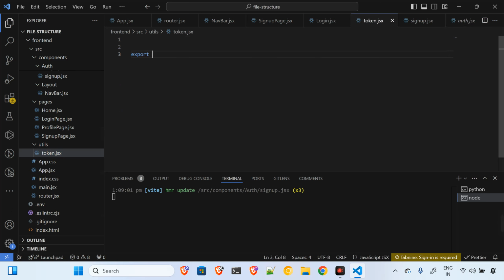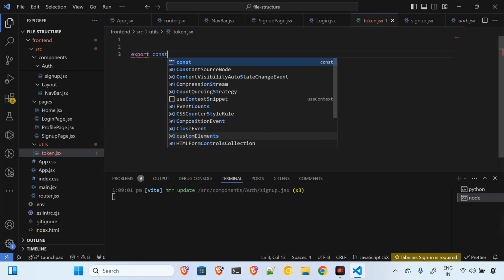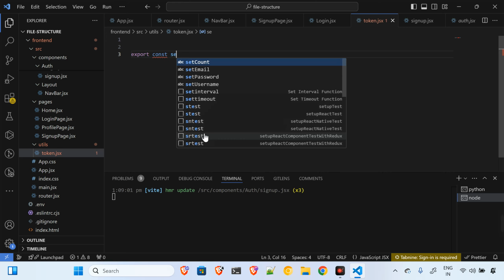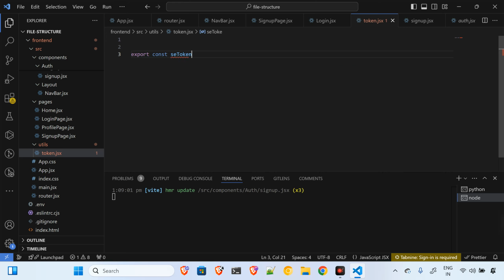Okay, so I'll say export constant setToken, and I'll basically take the token over here, and I'll be setting up the token in my local storage.